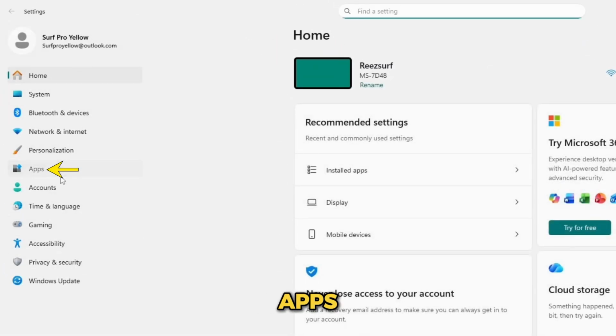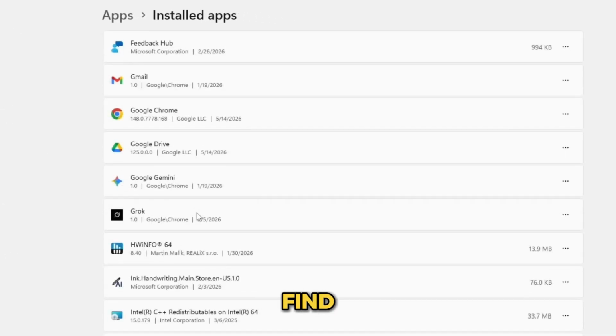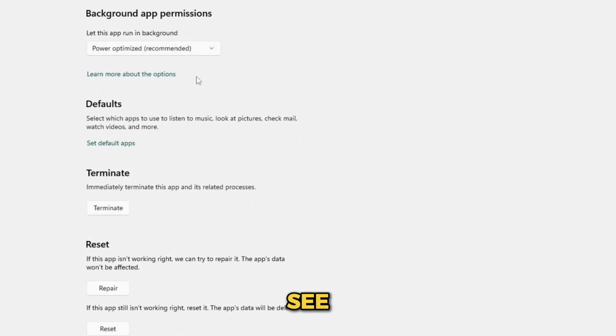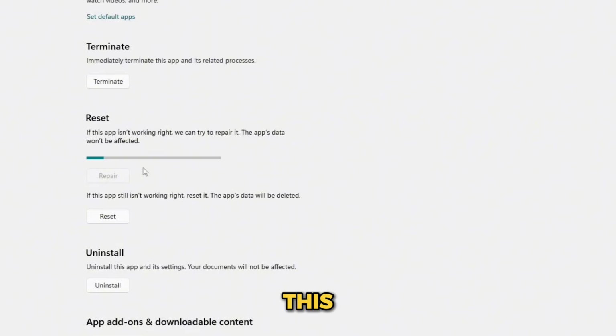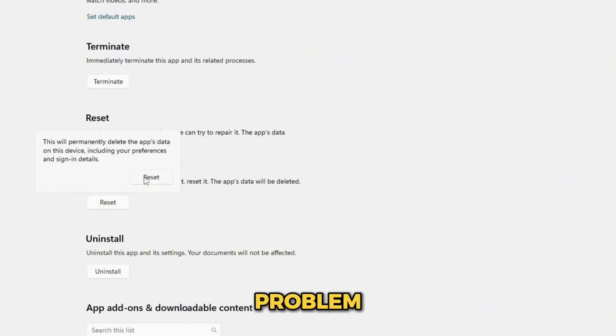Navigate to the option Apps, then click on Install Apps. Scroll down or use the search box to find Minecraft Launcher. Click the three dots next to it and choose Advanced option. Scroll down until you see the option of Terminate. Then click on Repair, then Reset. This will refresh the launcher and fix corrupted files that may be causing the server connection problem.